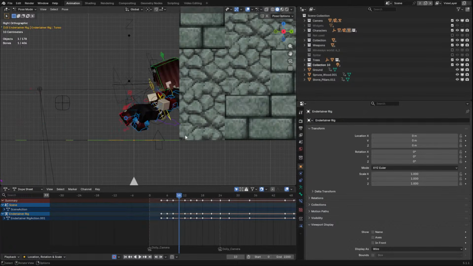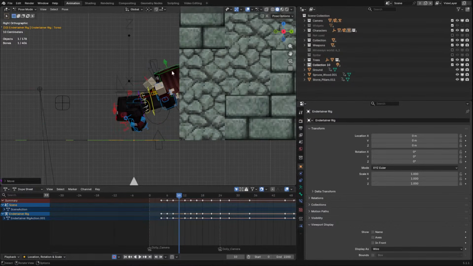Okay, here is an issue. I want this to be very straight. We're gonna do this.